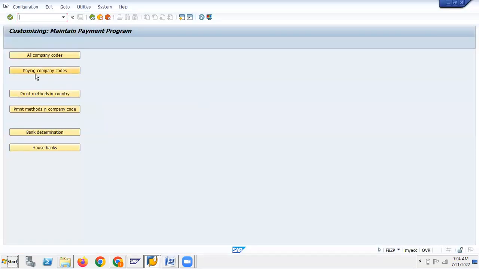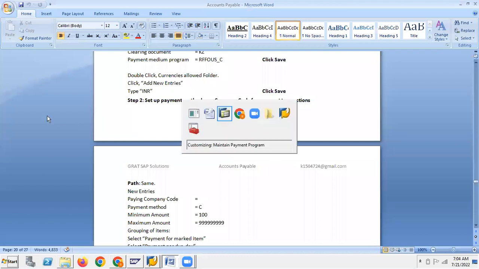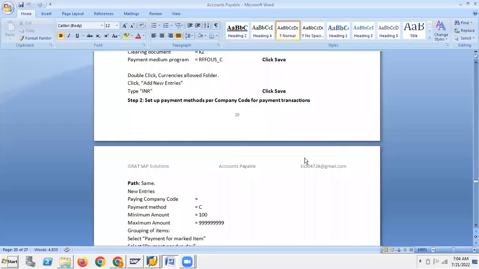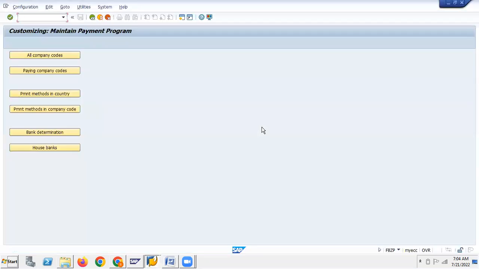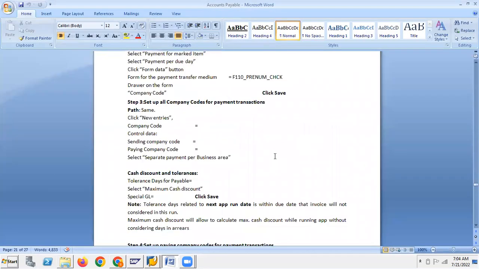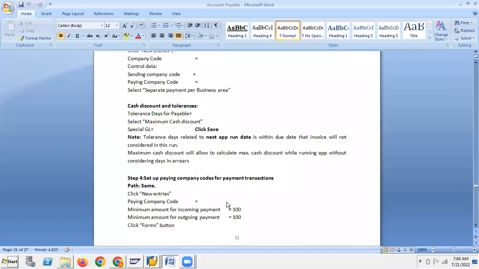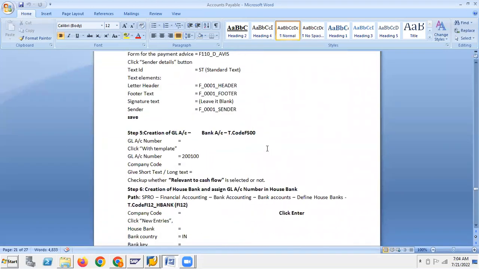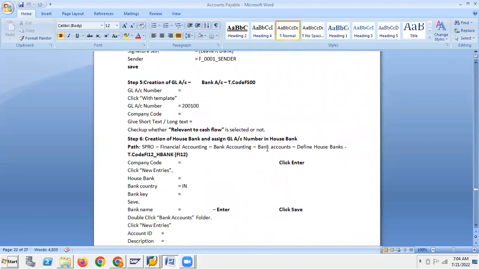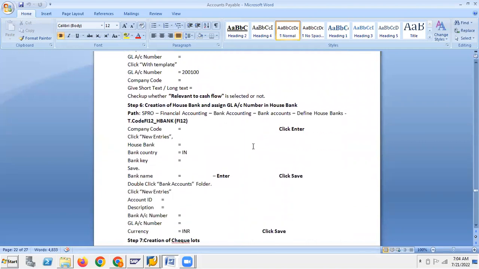Company code completed. Payment methods in company code completed. Set up all company codes for payment transactions, all company codes completed. Set up paying company code completed. This house bank also created. Next, creation of house bank.